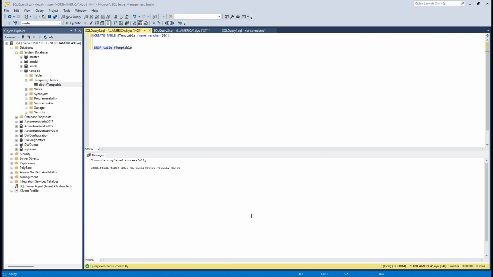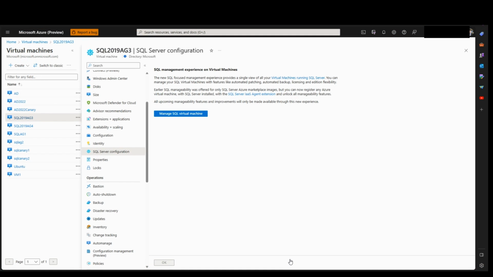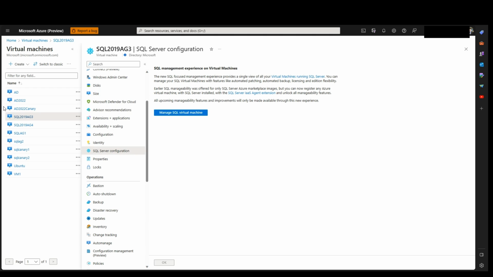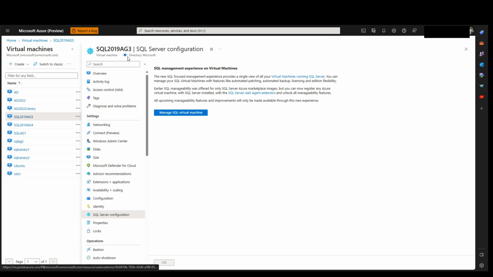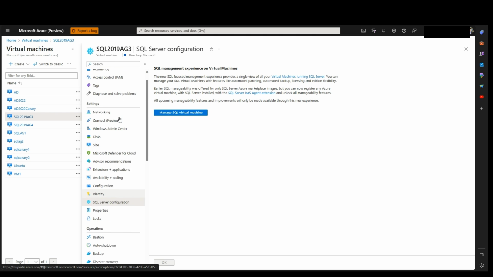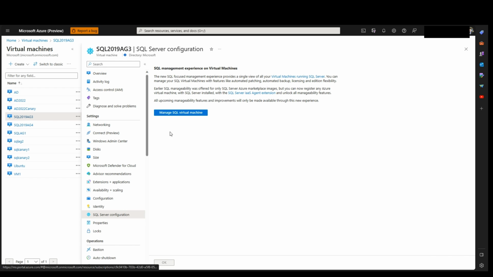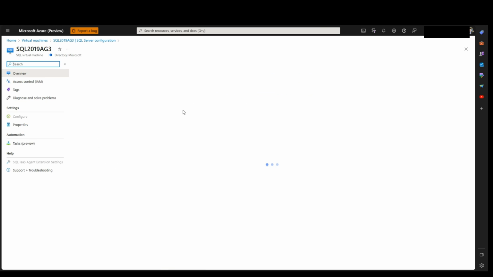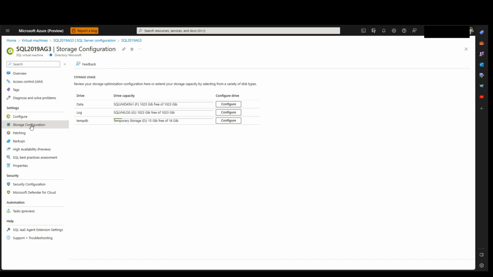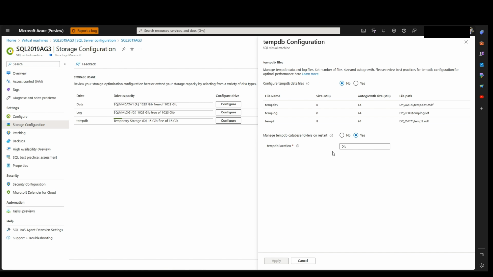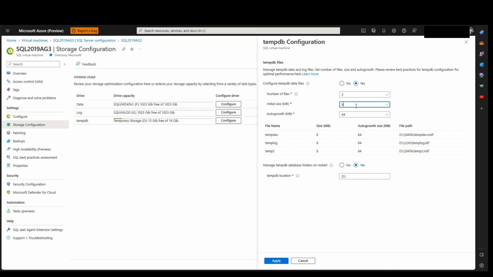To configure the tempdb, you can navigate to the VM resource and select SQL Configuration, and then select Storage Configuration and choose the location for tempdb. You can also configure the tempdb data file initial size and auto growth size. However, it is important to follow best practices when changing these settings to avoid adversely impacting performance. Alternatively, you can move tempdb to a separate disk by attaching a new disk and moving tempdb to that drive.